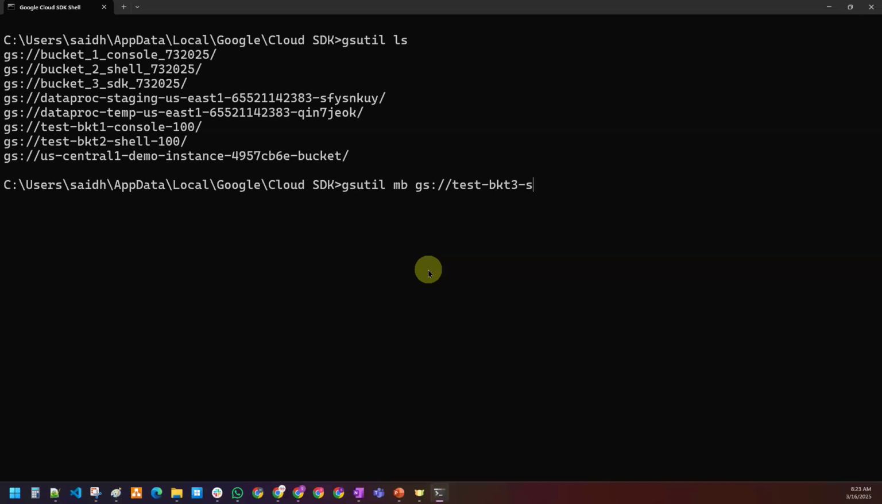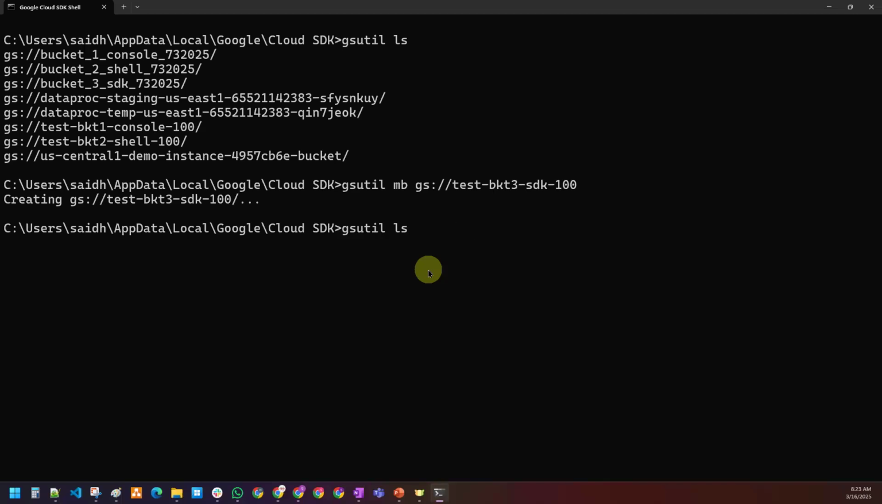And this is the SDK, so I'm going to mention it as SDK 100. Just press the enter button. You see, the bucket was created. If you look at gsutil ls, you should be able to see one more bucket here.